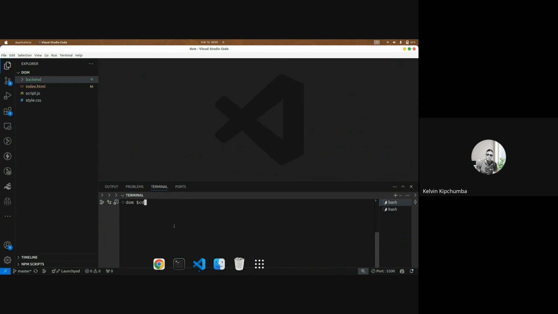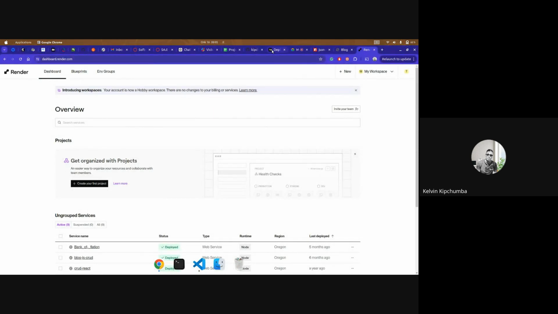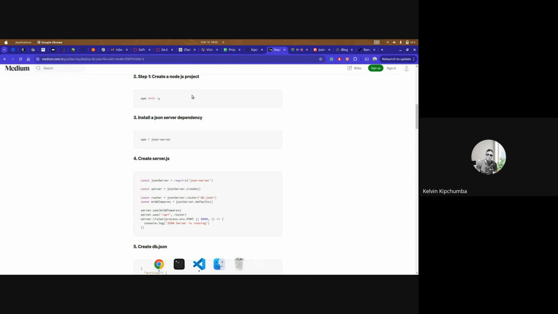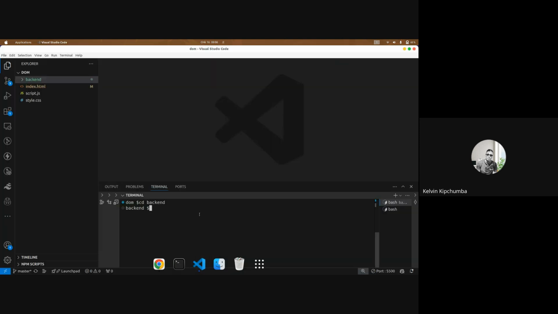So I'll say cd backend, and then after navigating to backend, you initialize your packages. There's a site here that I like using, so I'll copy this link to the description. You'll see that it is on Medium, so you don't have to worry about that. I'll start with this one. I'll say npm init -y, in the backend directory.